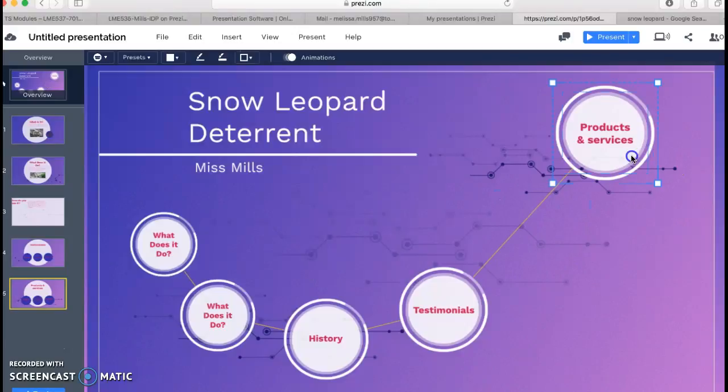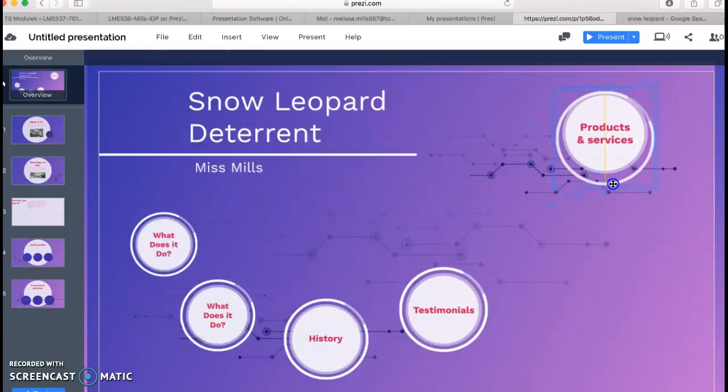Okay? So that's just kind of how it is. You're working with copy and paste quite a bit. And you can move these around. So make sure your title's on there of your product, whatever the product name is, your name, and then answer each one of your questions and have your pictures in there.